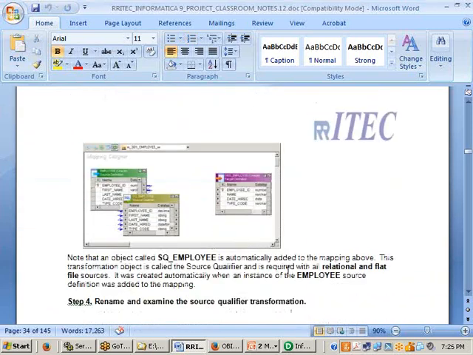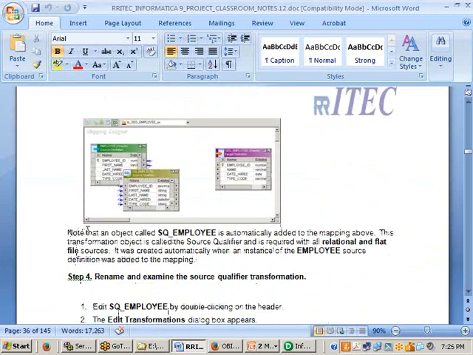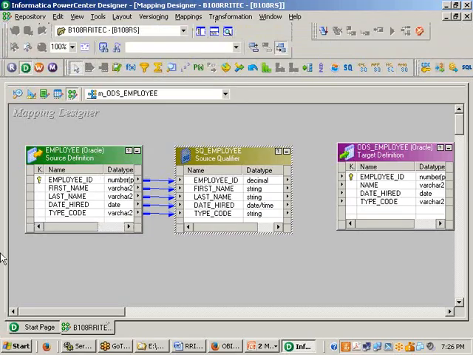If you go and see at the bottom I have given, note that an object called SQ_employee is automatically added to the mapping above. This transformation object is called the source qualifier and is required with all relational and flat file sources. It was created automatically when an instance of the employee source definition was added to the mapping. Automatically it is going to add it here. Fine.